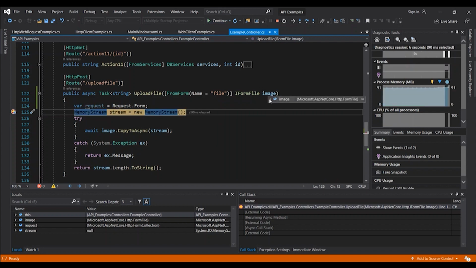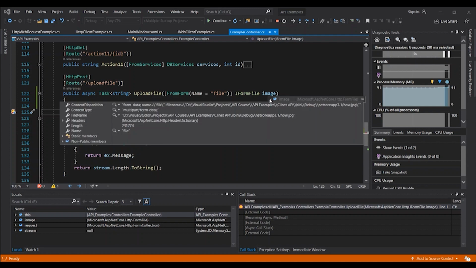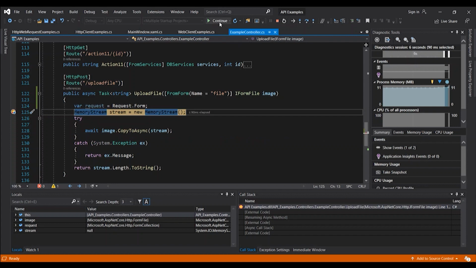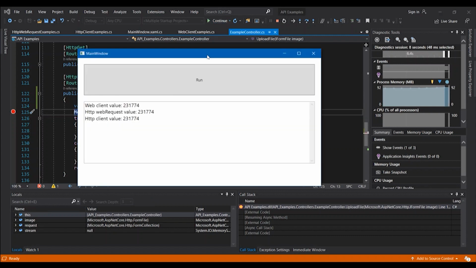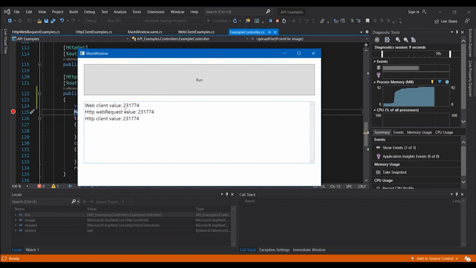This is coming from the HTTP web requests. Again, all the information is right there, and we should hit this breakpoint once again. This is HTTP client. Again, all the information is right there, and hit on continue, and we should see all values are right there from the web client, from the HTTP web request, and from the HTTP client.